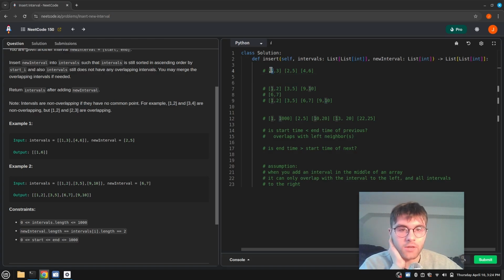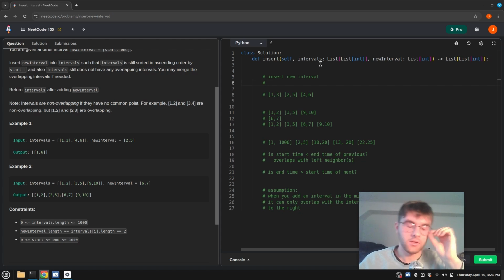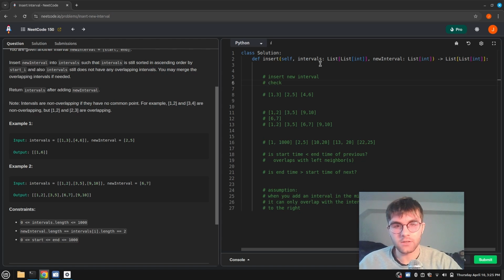So then you would just take one. So what I would do is check, is the one to the left an overlap? I'm having some algorithm instincts here. Okay, so first we'll insert the new interval, and then we'll check, does the new interval overlap with the left neighbor?